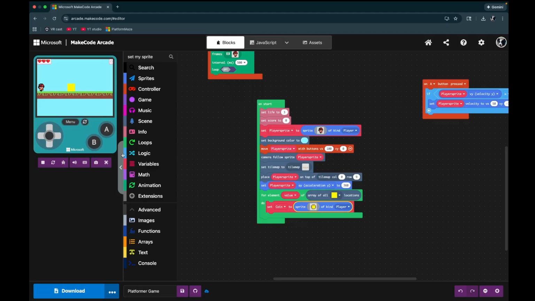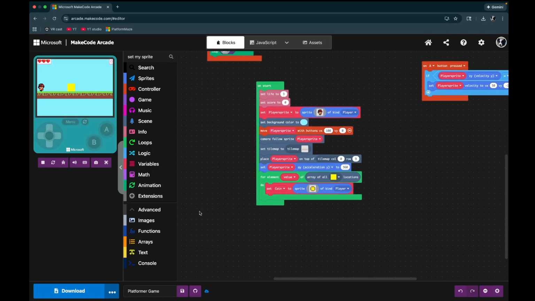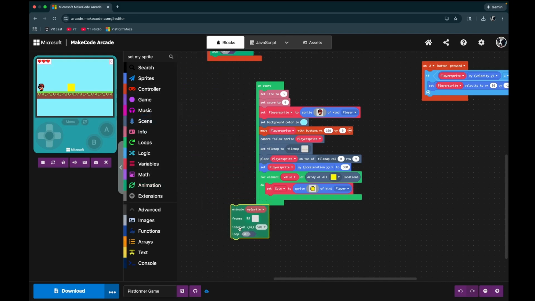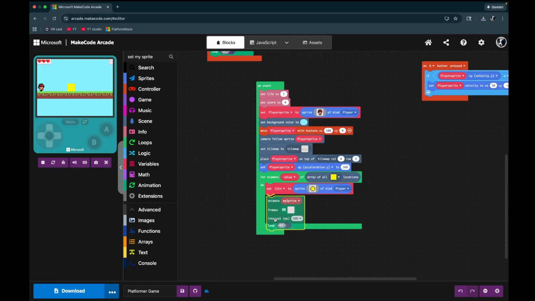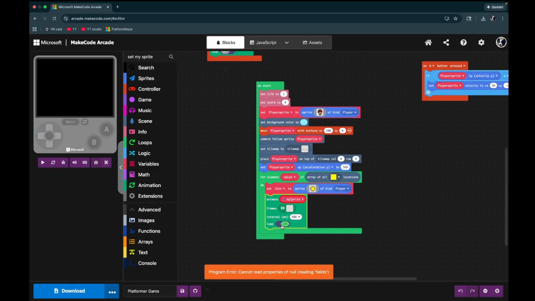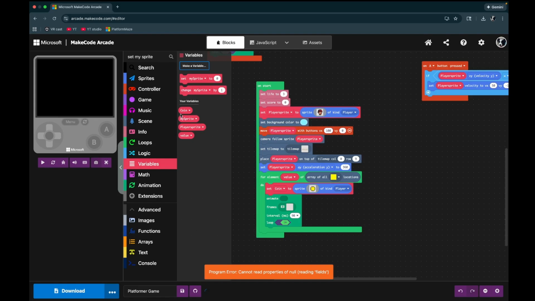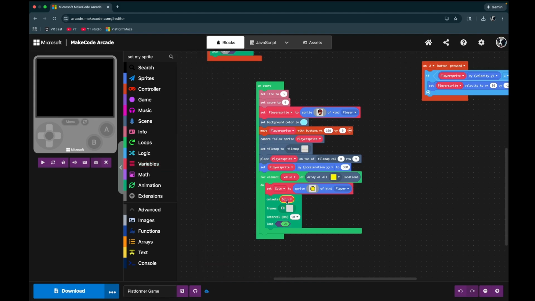So we want to animate the coin. So we're gonna animate this. Make sure it's in the right section and put it on loop for, let's go, 90. Rename this, what? So we can't do that. Variables. Coin.